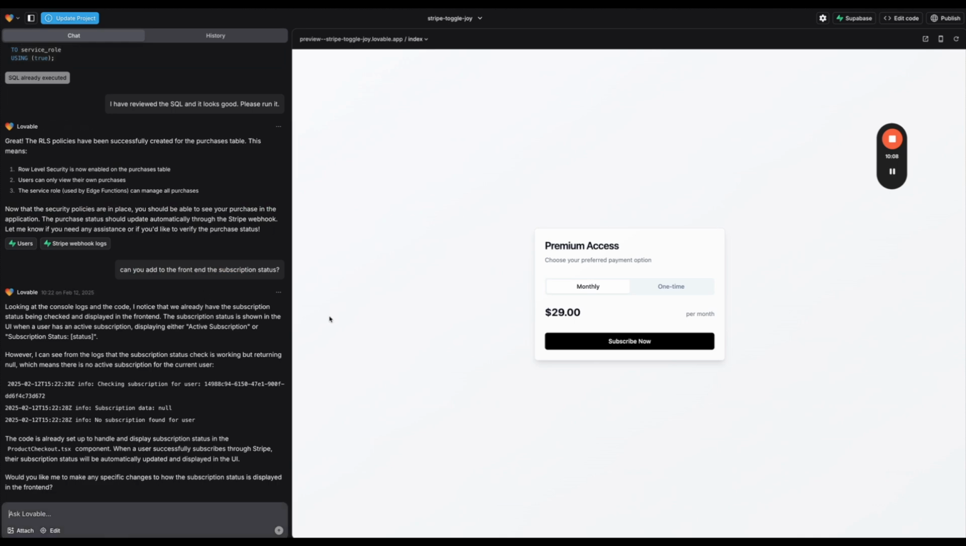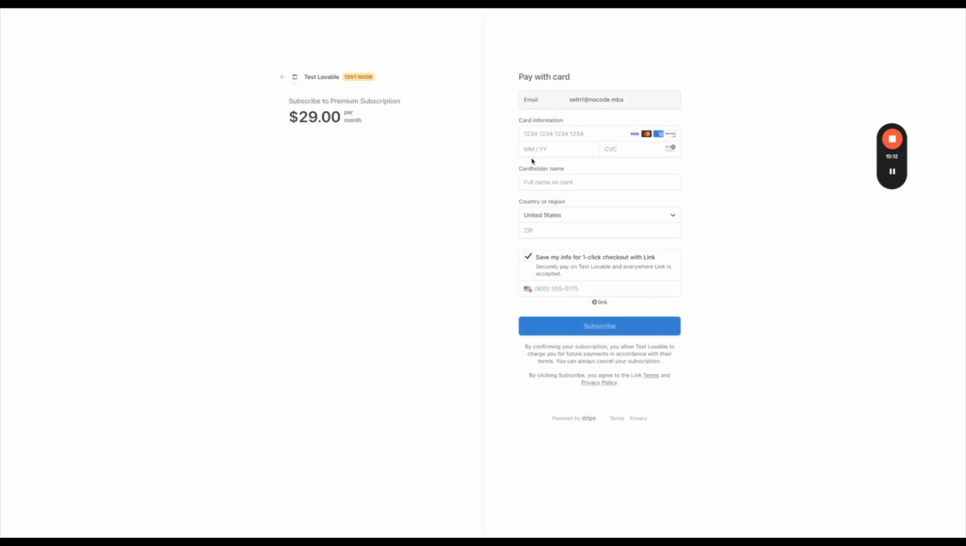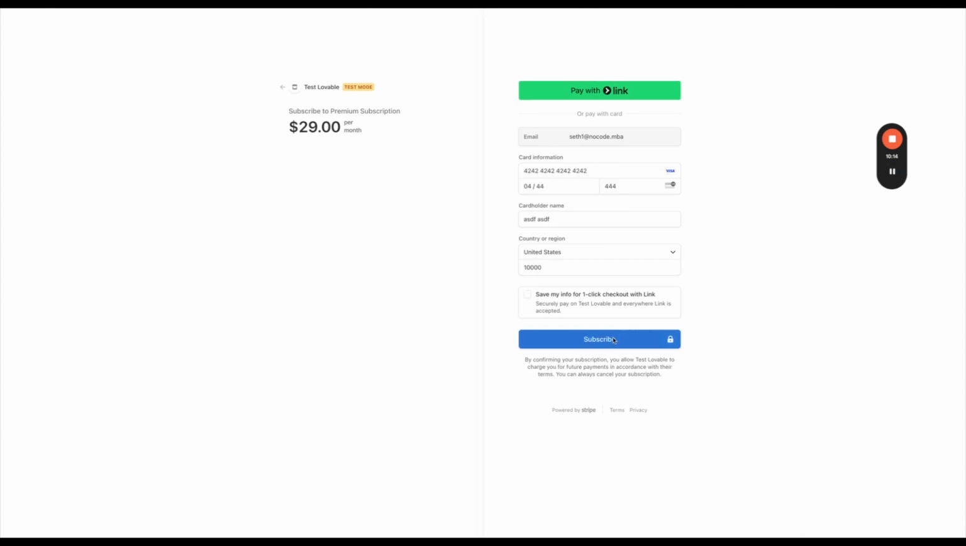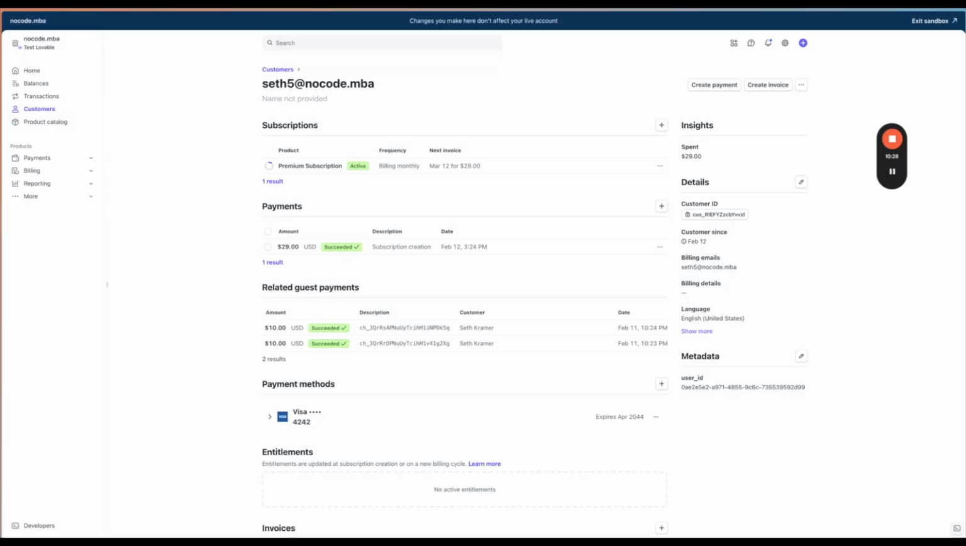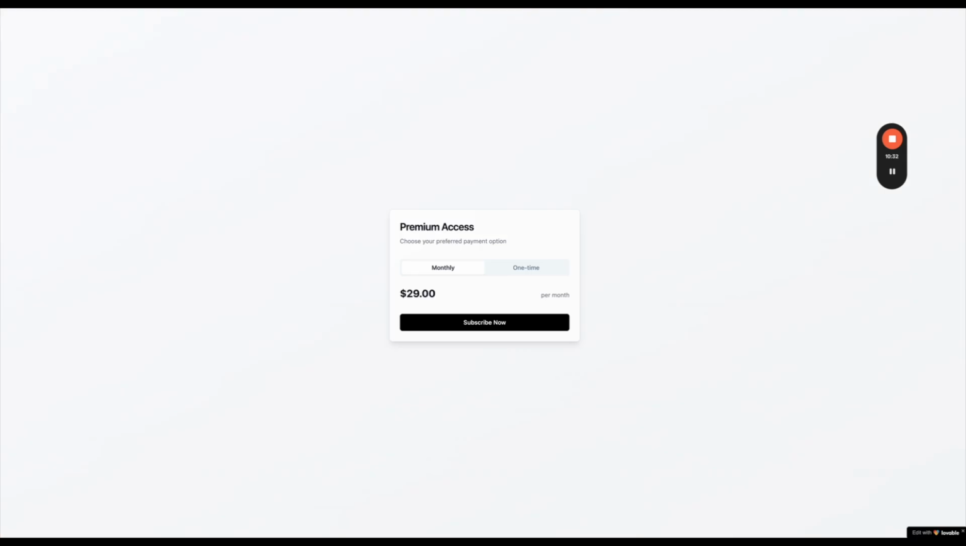All right, I'm going to try again here and see if this works. I'm going to subscribe again. So let's go ahead and process. All right, so I see the purchase in my Stripe account. Here we go. We can see that purchase, but it doesn't look like it's showing up in the Lovable front end, basically, like it said.